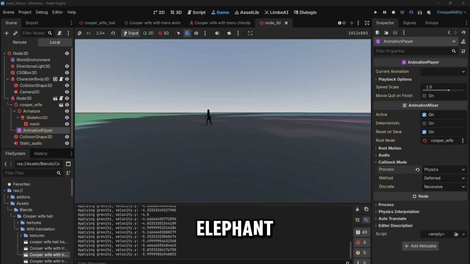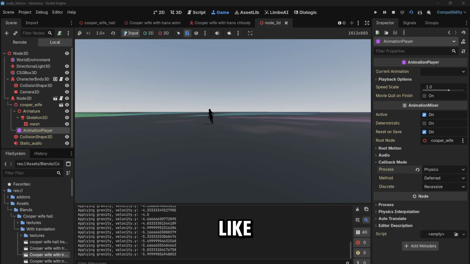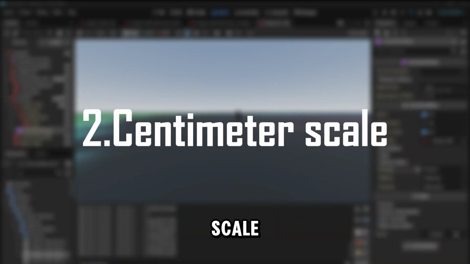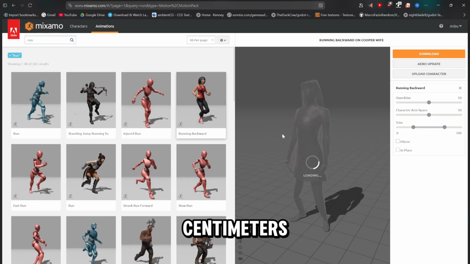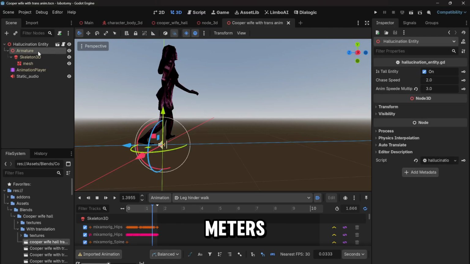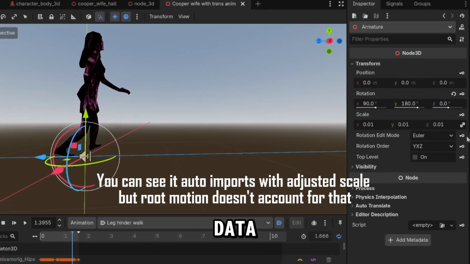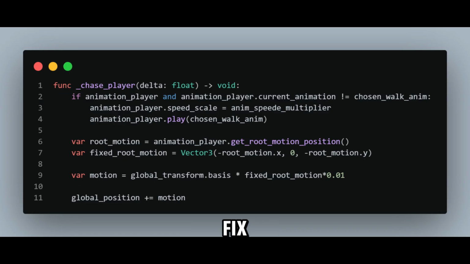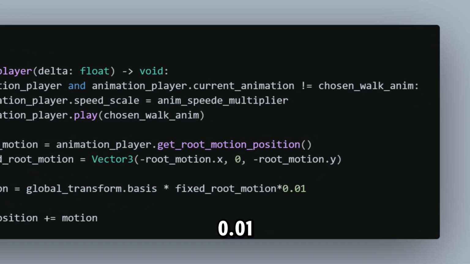So let's address the elephant in the room. Why is she moving like Flash? This brings us to conflict number 2, the centimeter scale issue. Mixamo exports in centimeters, Godot calculates in meters. Godot was reading the animation data and thinking that my character was taking large steps like 100 meters when it was really 100 centimeters. And as expected, it was an easy fix. You just have to multiply it by 0.01.